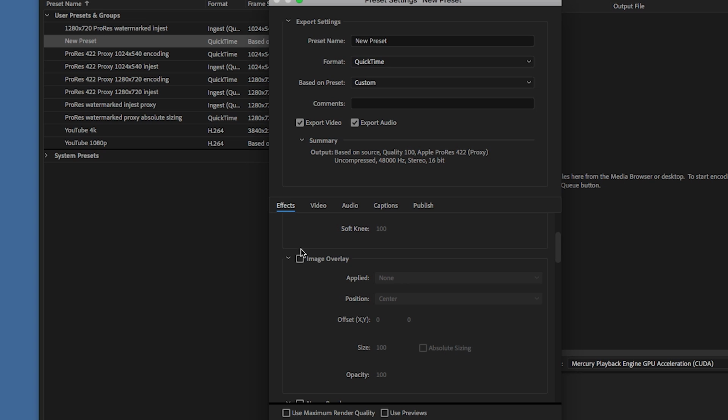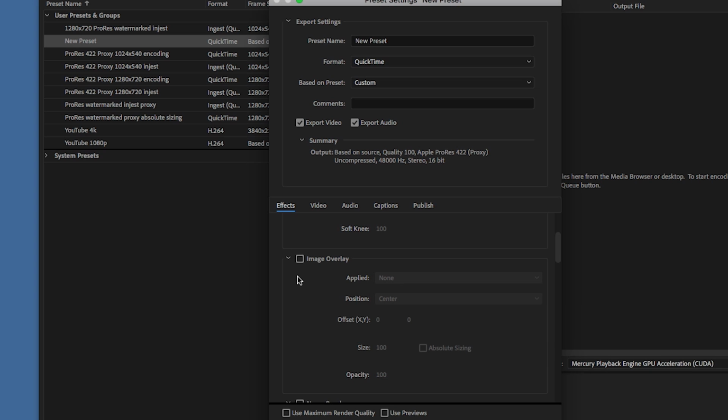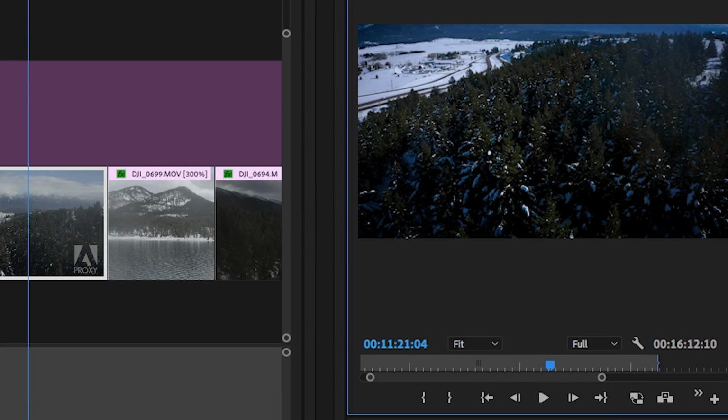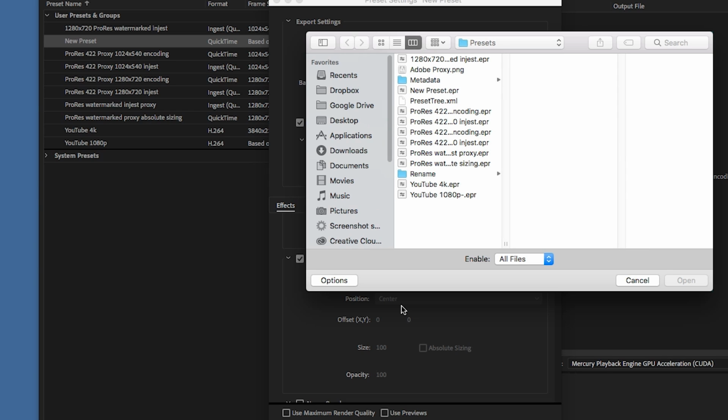From there, go ahead and click on effects, and we're gonna go to image overlay. What we wanna do here is take a transparent image that you can overlay on top of your footage so you can know immediately at a glance if you're working with your proxy footage or your original media. So go ahead and check this box, and then click the applied, and click choose. I will provide the watermark file for you to download.